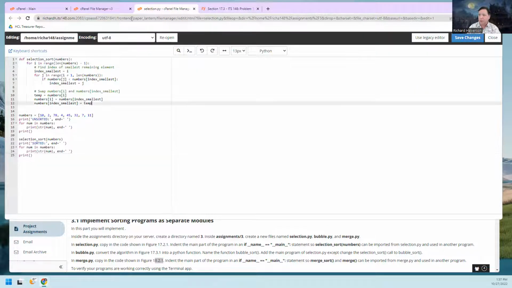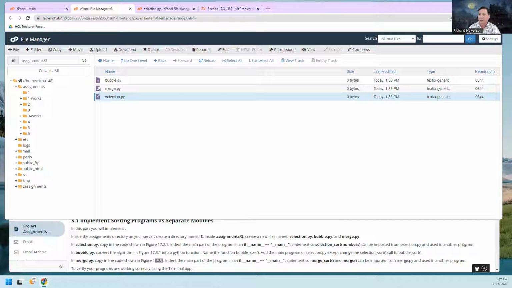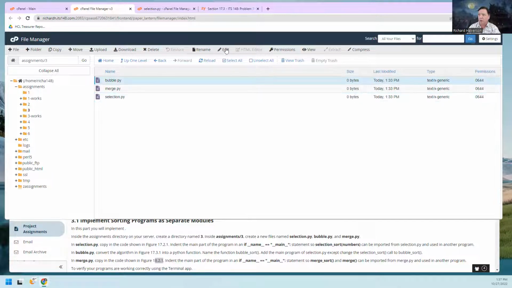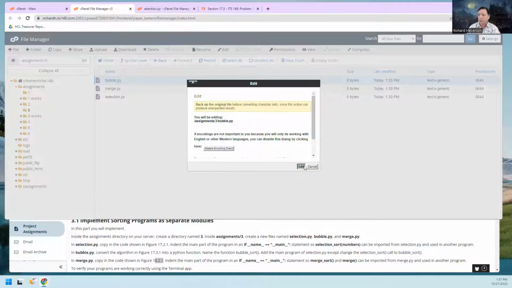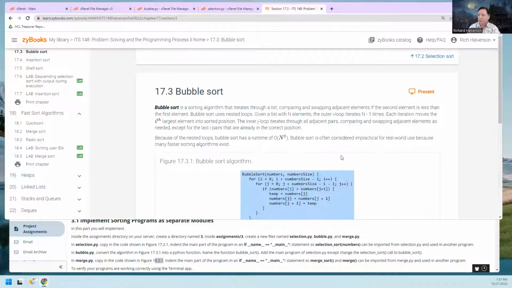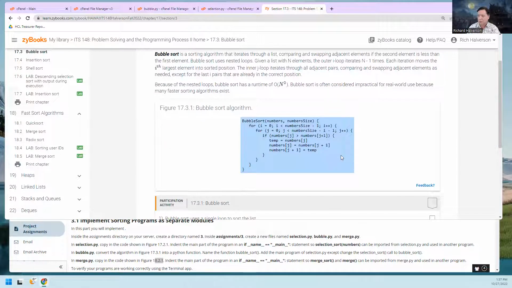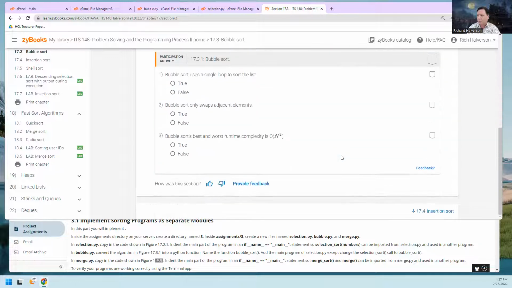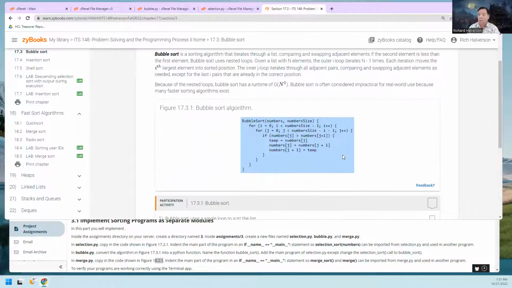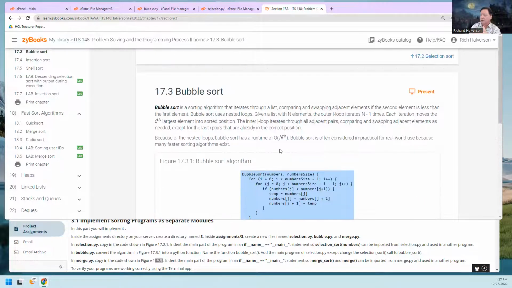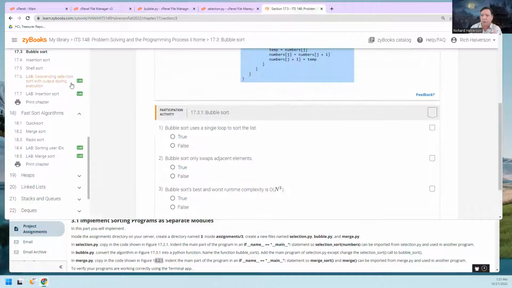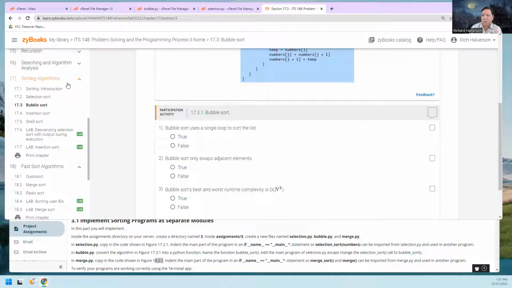So this is selection. Let's just quickly do the other ones. Bubble comes from this, 17.3.1. Wow, is that all it is? All right, sure. Wait a minute. What language is this? This is the wrong language. Isn't there a Python version of this around someplace? Bubble sort.